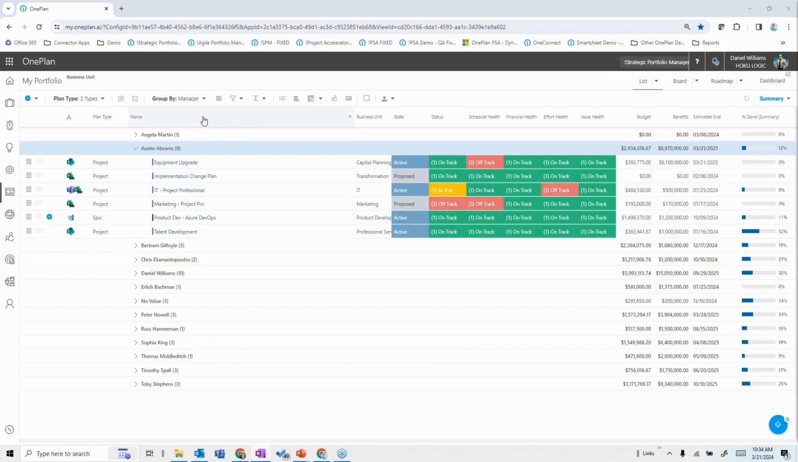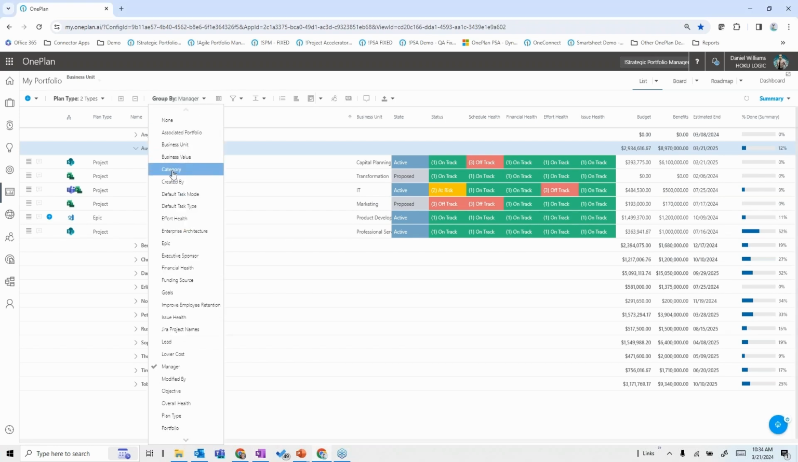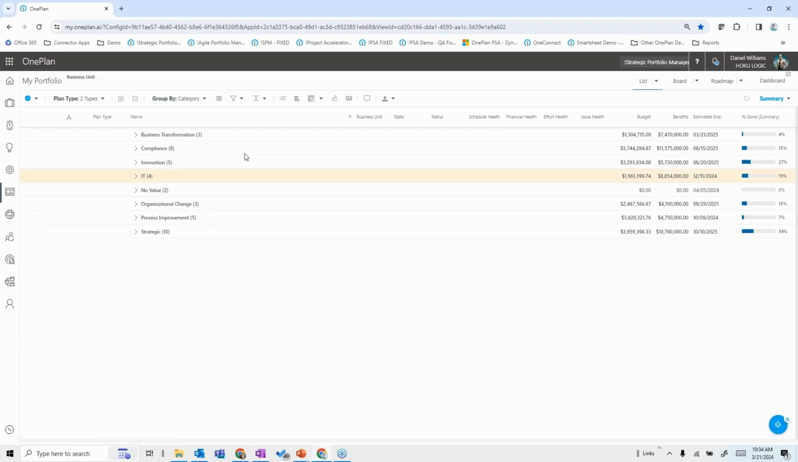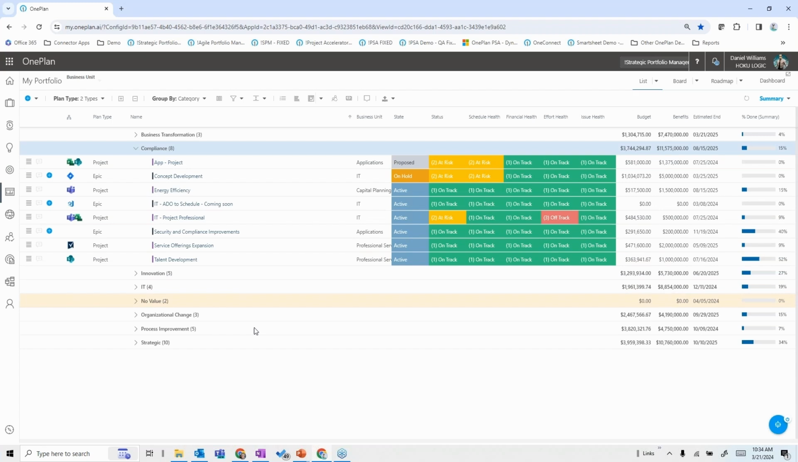I could do the same thing, by the way, any other way I categorize projects. And here we've got a field called category. In this case, I could say, hey, here's all the compliance projects that we're working on, et cetera. And you're basically only limited by your imagination on all that, right?